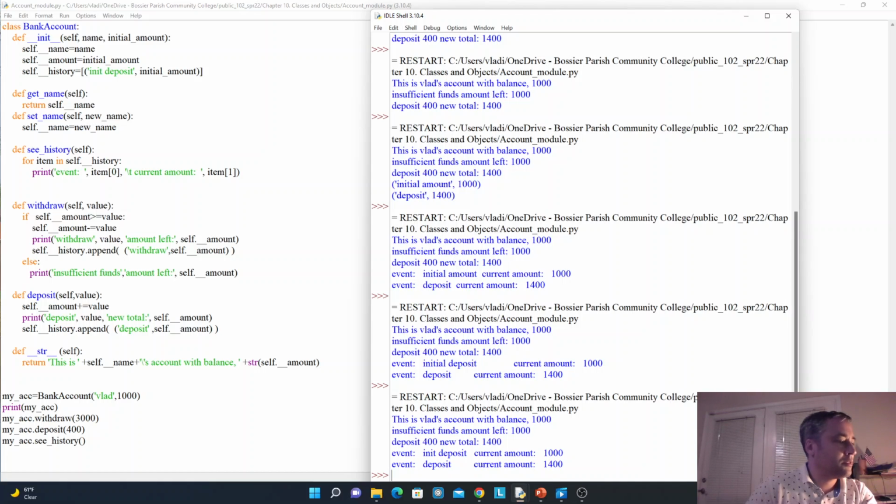And as things happen with the account, there will be more things, more history to print. So this was for debugging, and I guess I'm done developing my class for now.